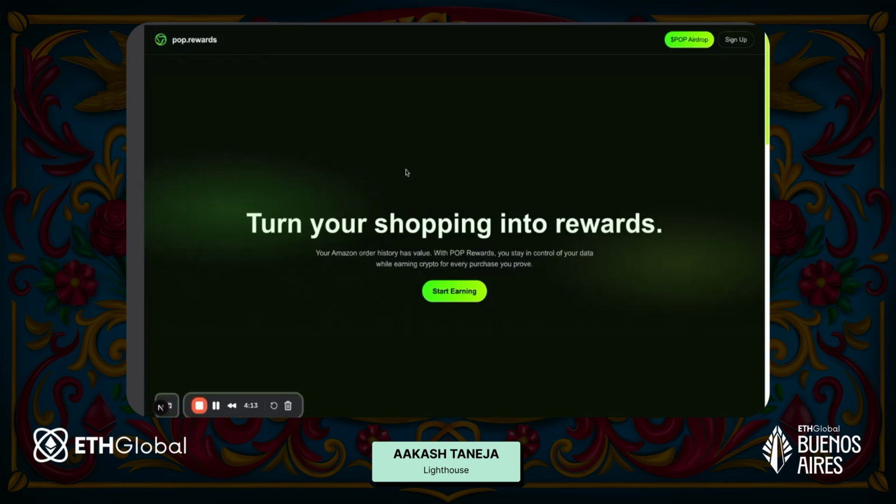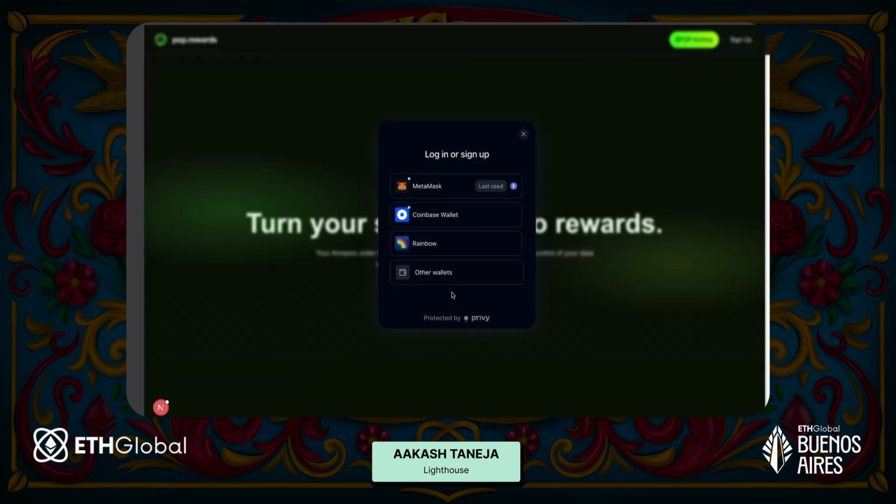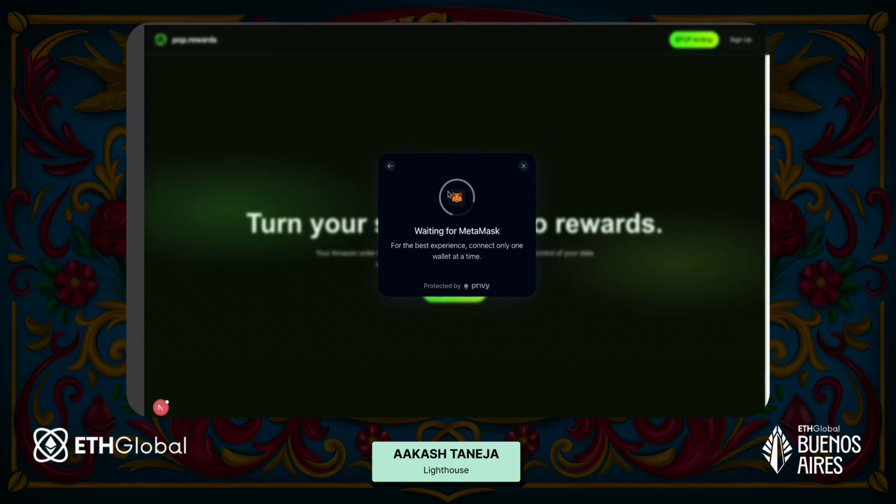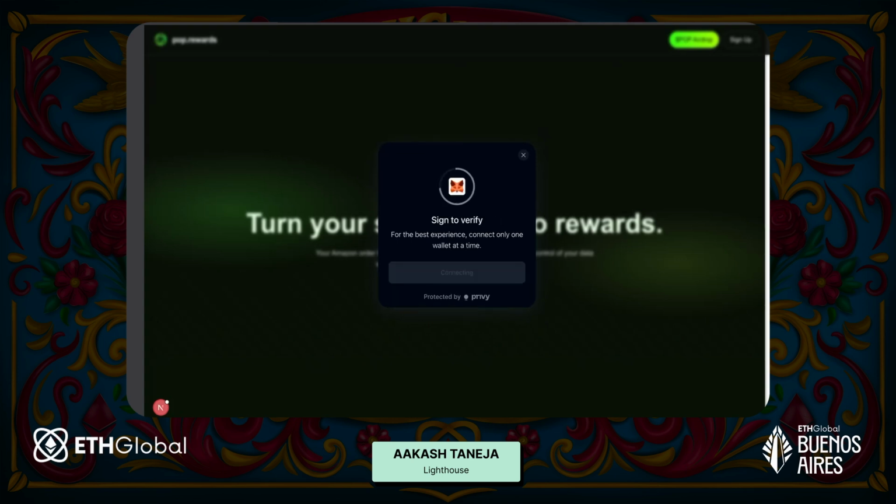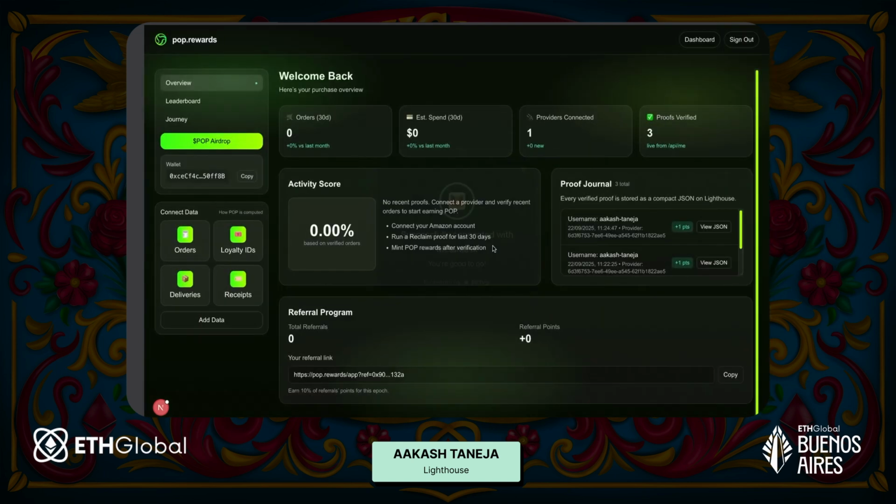So this is the pop rewards. It's a proof of purchase app for your Amazon order history. So basically, this app lets you prove your Amazon orders and gives you reward on the basis of that. So I'll start by clicking on start earning. I'll choose MetaMask, connect. So here I am logging in as a user to see the app. As soon as I'm logged in, I'll be redirected to the dashboard.